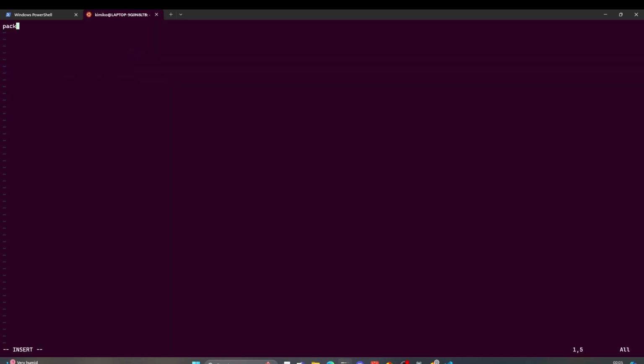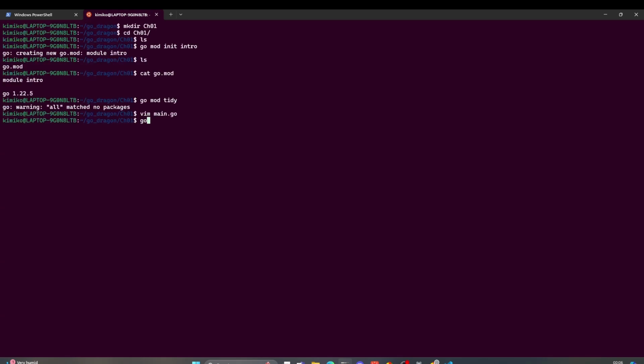Okay, now here we have to do package main. This is the starting point of the package. Let's import the package, which is fmt for now, and we can write function main. Now since we have used the package, we can use fmt.Println and then hello dragon. Once we have done this, we can save the file. Now go run main.go. So it has printed hello dragon.